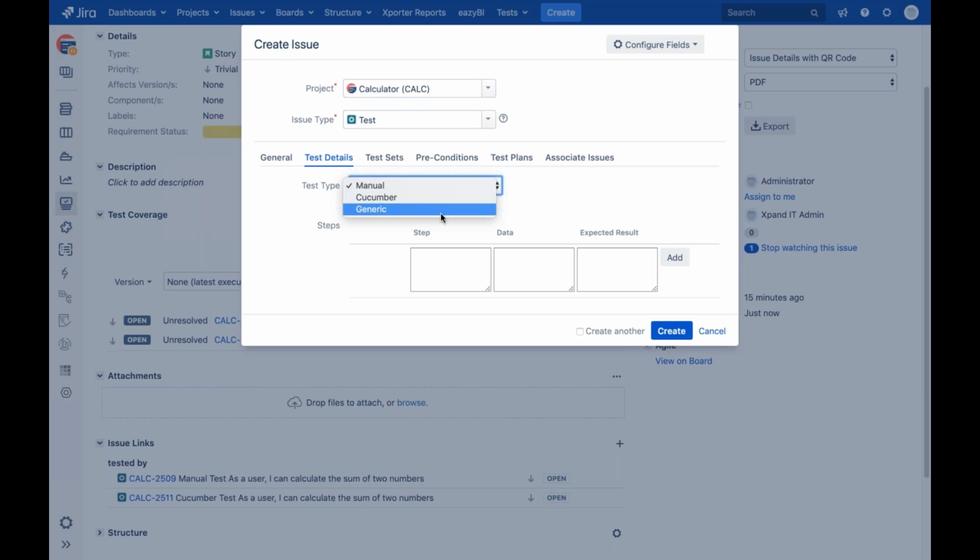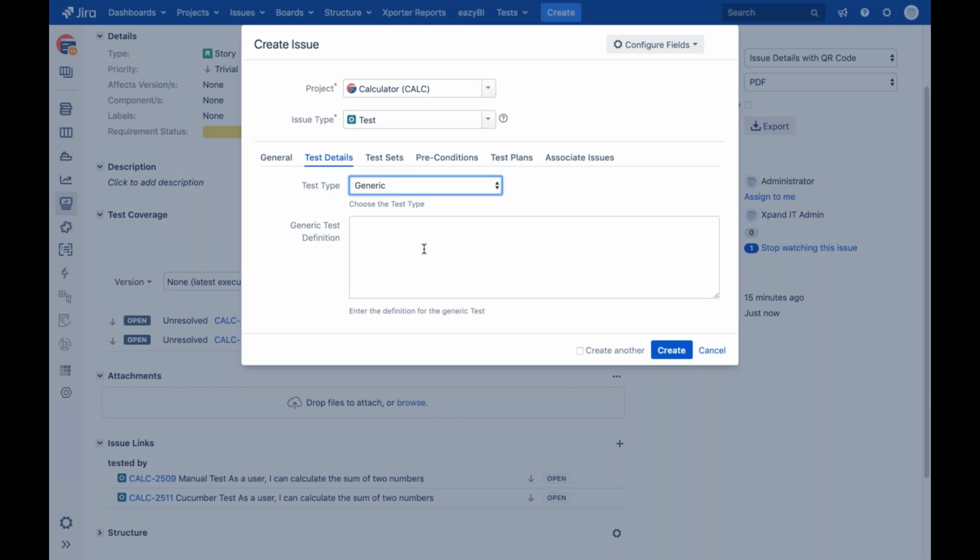We can use it, for example, as an abstraction of some exploratory session, where you can use this generic test definition to put the goals of your exploratory session. Or you can use it to abstract some automated tests that you have implemented perhaps in a different automation framework, such as JUnit, TestNG, Robot Framework. In those cases, this generic test definition field will contain a unique identifier for the automated test.